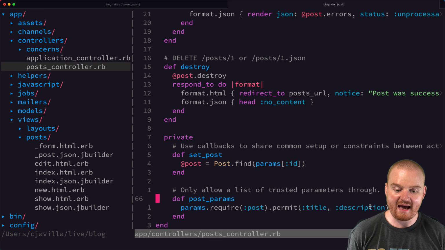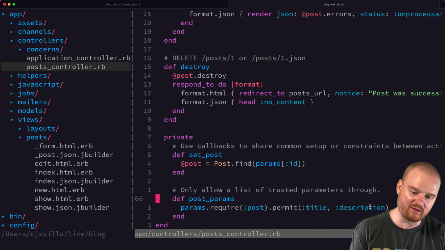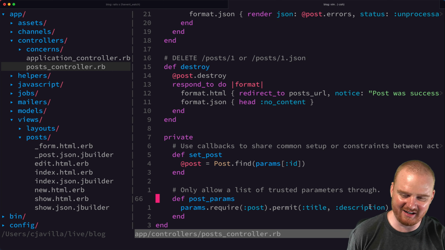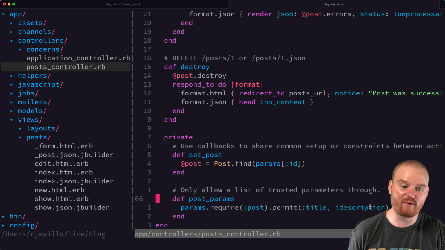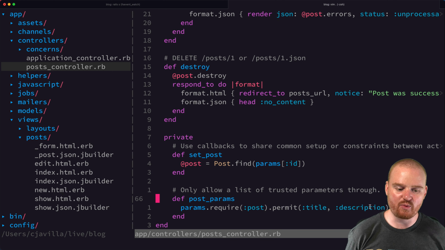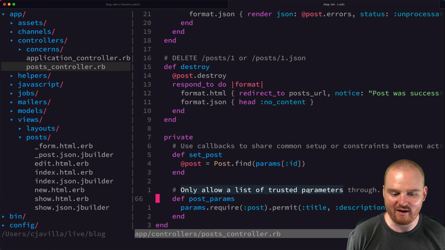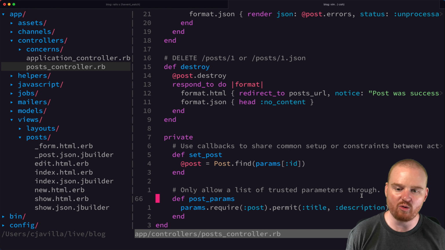Before we had strong params, you had to manually go to the model, which was really far away from the controller, and set up a bunch of permissions allowing certain things to be set on your models. So this brings it up into the controller, and the whole purpose is so that we only allow a list of trusted parameters through when we're creating or updating our data.